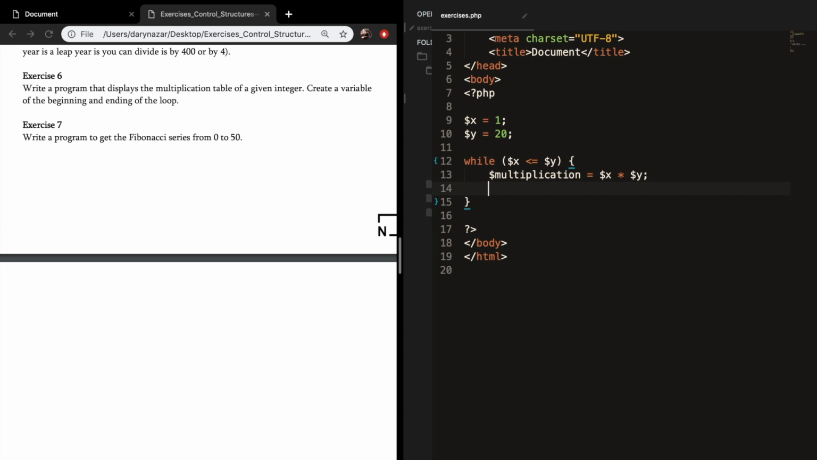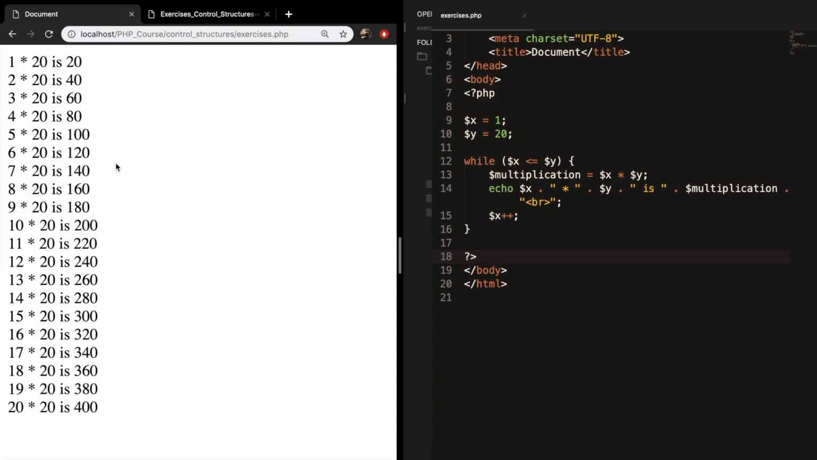So what we want to say is, let's echo out variable x concatenated with the multiply sign by variable y is concatenated with the multiplication, and add a break as well. And remember, it's a loop, so we need to increment variable x by 1. Save it, refresh the browser, and you can see that 1 multiplied by 20 is 20, and this goes on until variable x reached the same amount of variable y, because we're seeing if it's less than or equal to.